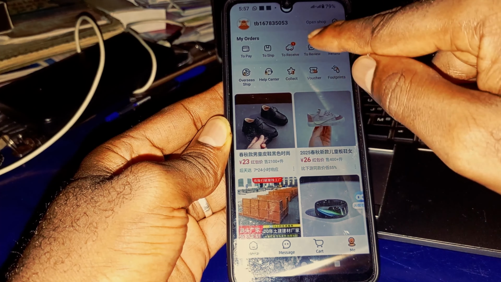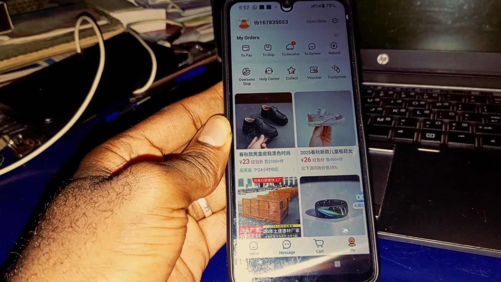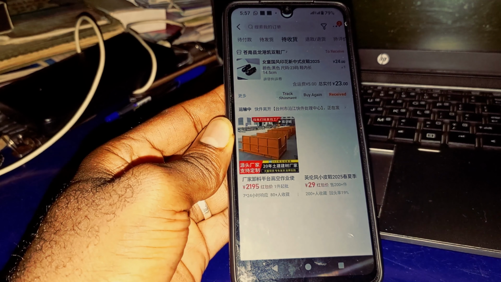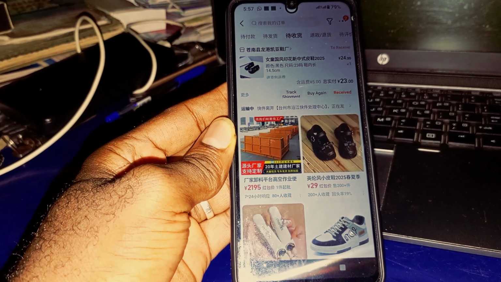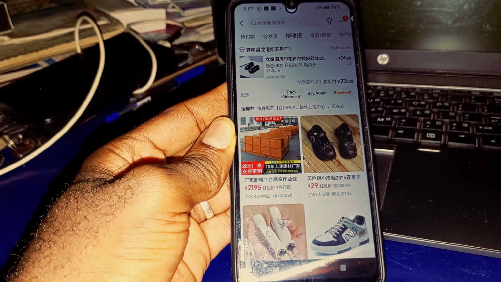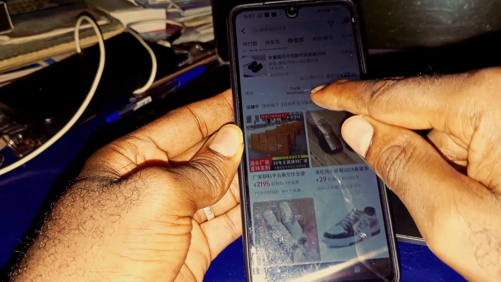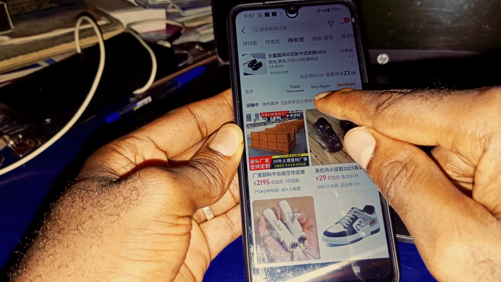So simply click on this particular one right here. Just like so, I have this particular product here in transit. And to easily get your tracking number for this particular product, what you need to do is click on the button right here from the goods. Click on this button right here. Click on that.